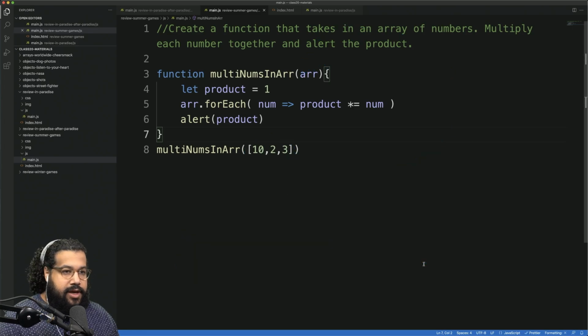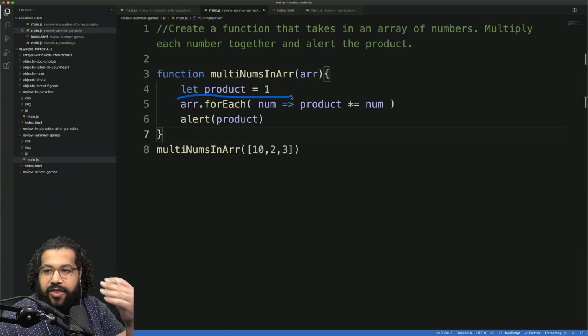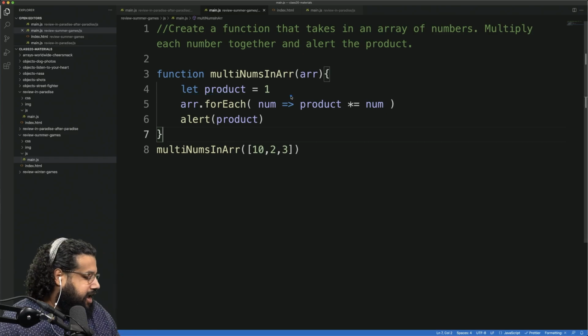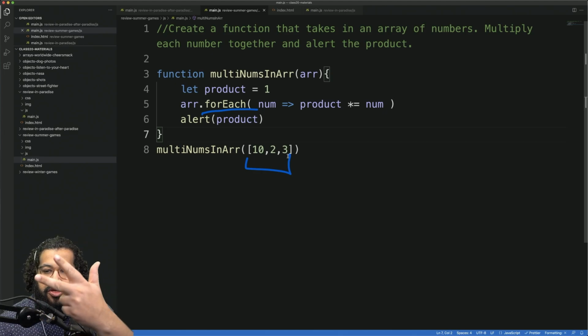Cool. I set up my product at 1 because I know I'm going to be multiplying everything, right? I'm going to feed everything into that product. And then I have my forEach, and that forEach is using this array. So how many times is the forEach goblin going to have to run and grab stuff out of the array? Yeah, that goblin's going to have to run and grab it 3 times.